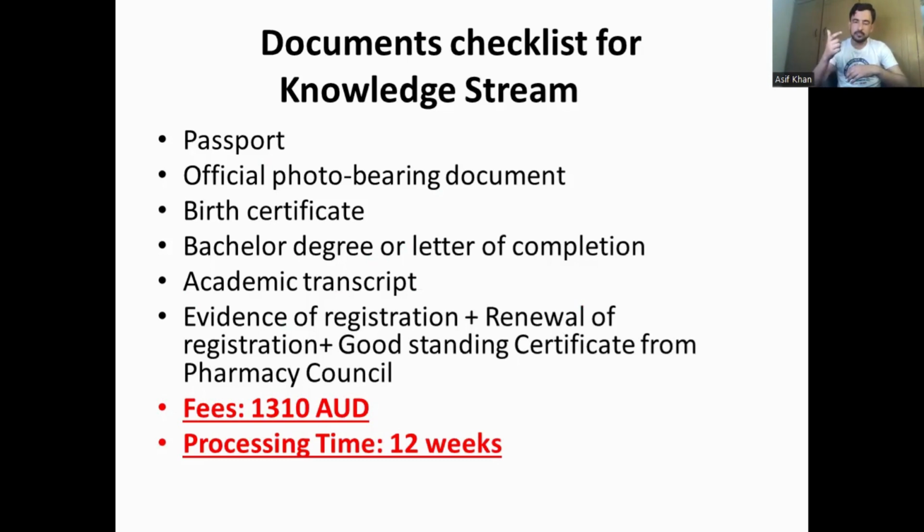So you will upload it, okay, and you will scan these documents in 600 dpi, and then you will upload it. So how you will upload these documents? What is the correct way? So there are different tabs, okay? You will upload the passport in one tab, then official photo bearing document, but please be careful. You can merge your evidence of registration, your category, plus your renewal, and plus your good standing certificate, okay? So you can merge these three documents and upload as one file, okay?